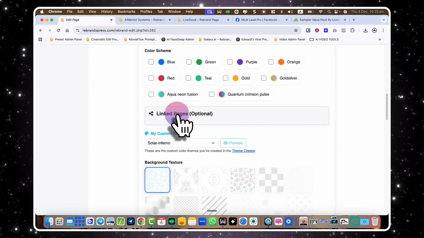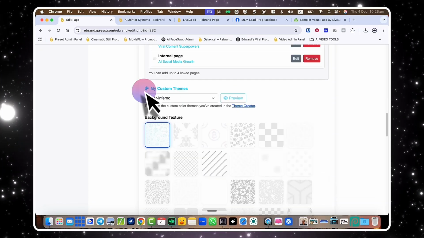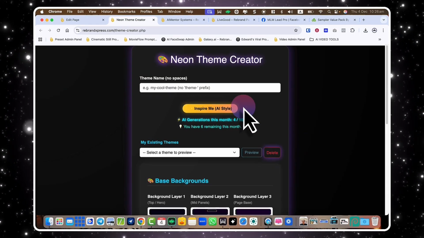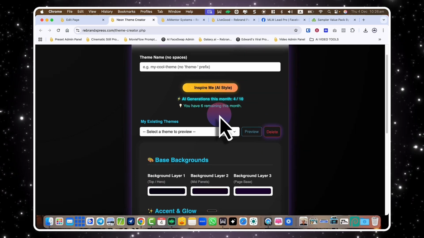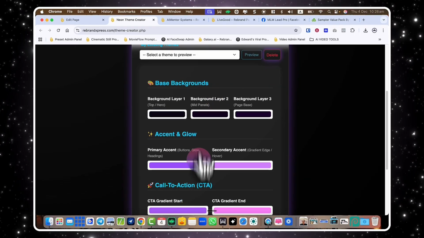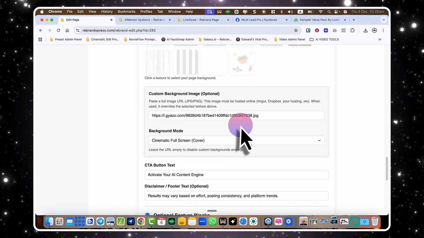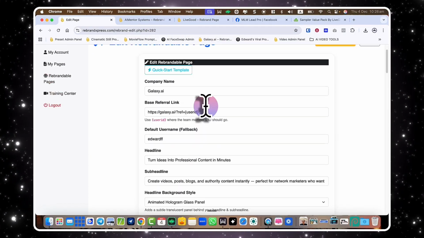And as I say, you've got the linking. You can do internal links. You've got external link options. You can change your color scheme. You can use your own palettes, or you can use Inspire Me, which is connected to AI. You can get a nice looking palette, or you can customize it yourself. You can put your own backgrounds in there. Anyway, come in and build your pages for your team, create your entire ecosystem if you want, or just a single page.